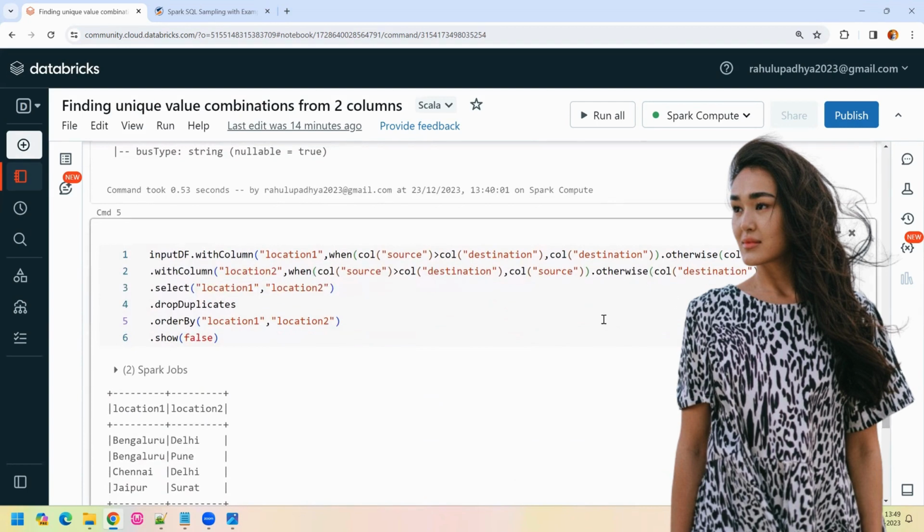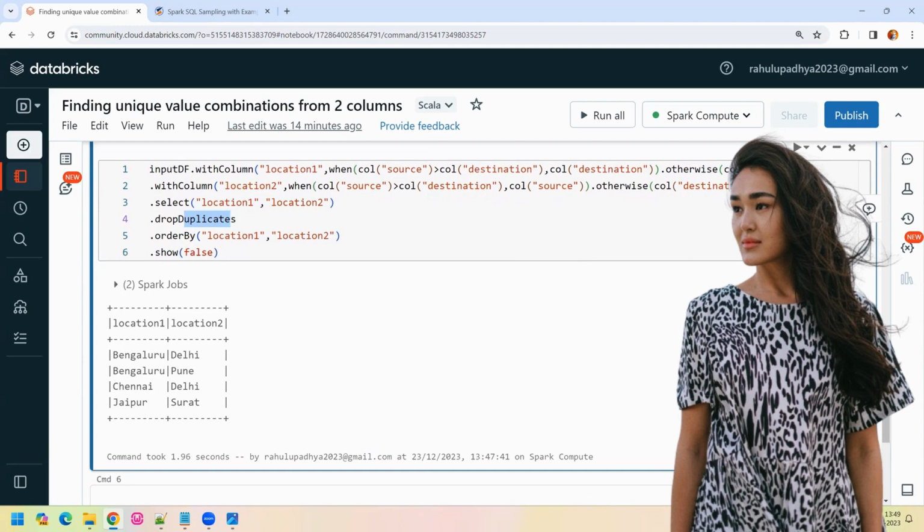And then what we have done is we have created two columns, location 1 and location 2. In location 1, we have moved those columns which are smaller. So among source and destination, whichever is smaller gets assigned to location 1 and whichever is larger gets assigned to location 2. So once we have that, we can simply remove the duplicates and then get all the cities among which the bus is traveling. And we have just sorted the data and seen the output result. So this way we have solved the problem.